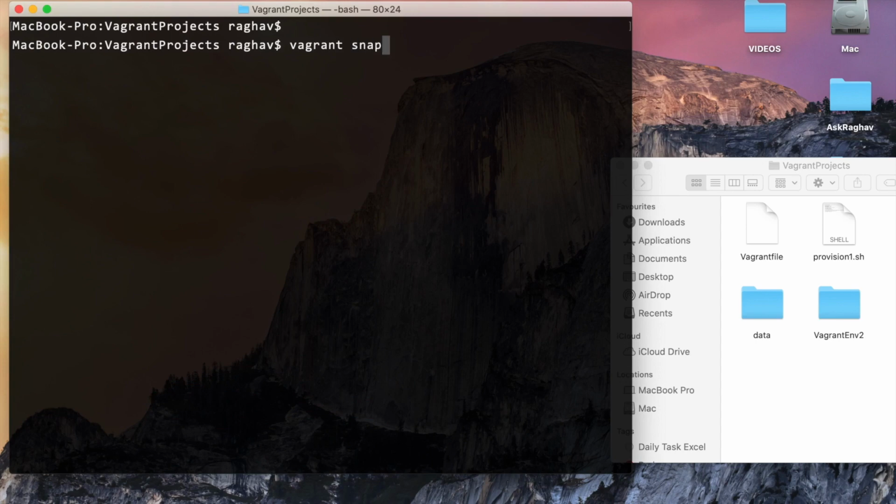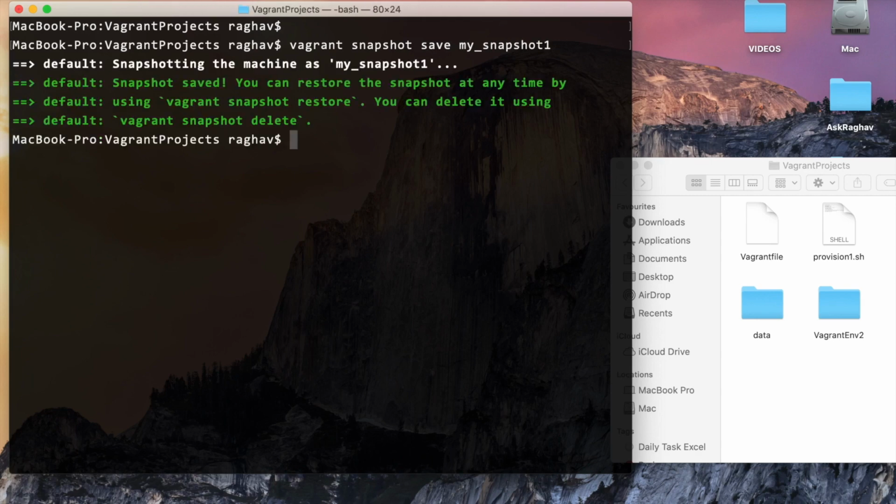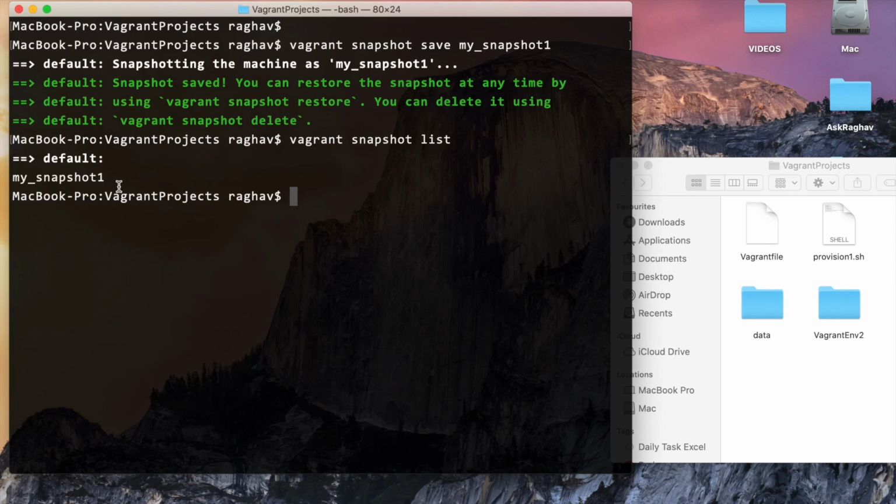So let us now say vagrant snapshot save, and I will give any name. Let's say my snapshot 1 and hit enter. So the command is vagrant snapshot save and give any name to the snapshot, and you can see it was very quick. The snapshot is saved, and if I run the command vagrant snapshot list now, the snapshot is here.